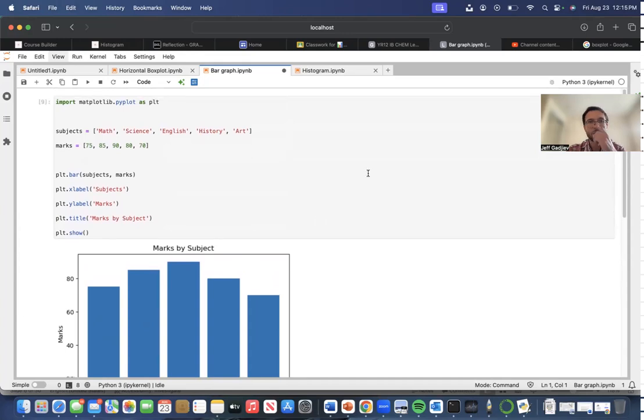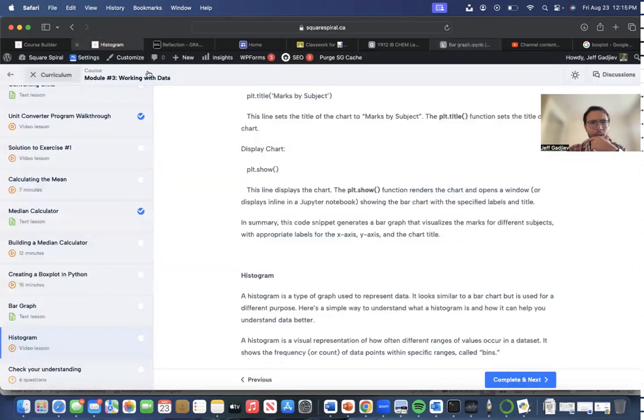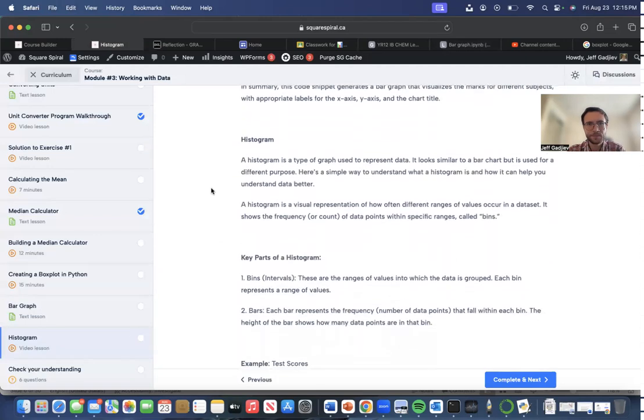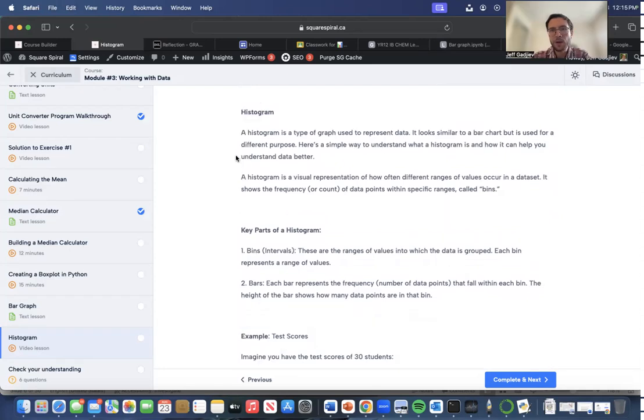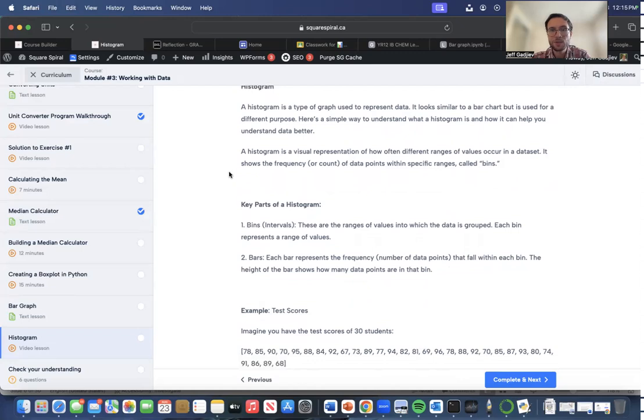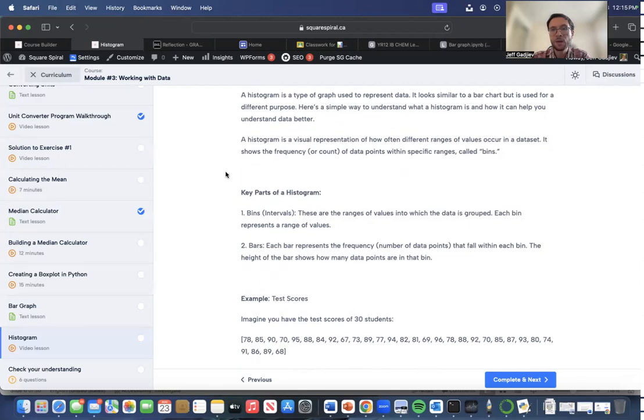Okay, so now let's also look at how to generate a histogram in Python. A histogram is a type of graph used to represent data. It looks similar to a bar chart, but it's used for a different purpose. Here's a simple way to understand what a histogram is and how it can help you understand data better. A histogram is a visual representation of how often different ranges of values occur in a data set. It shows the frequency or count of data points within specific ranges called bins.